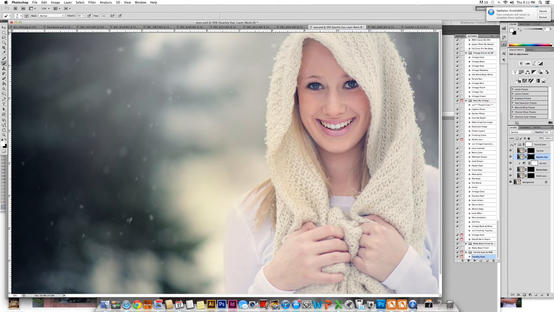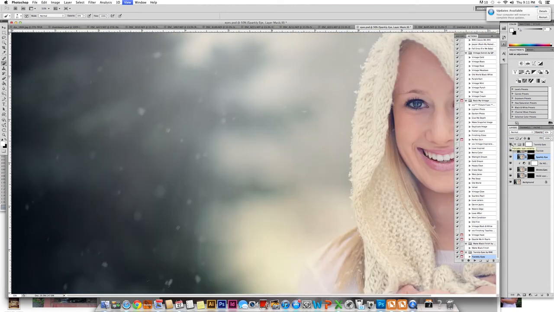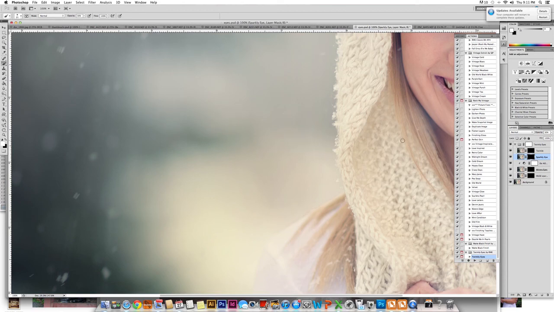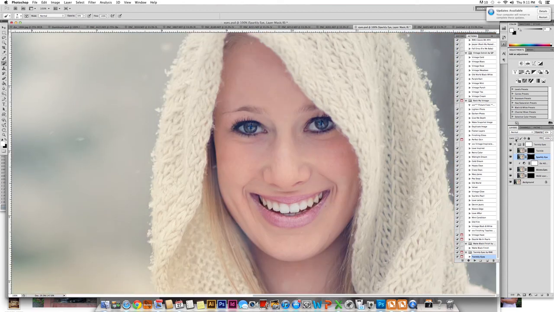So here is the before, and here is the after. I'm going to go ahead and zoom in for you here so that you can see. Again, here is the before, and here is the after.